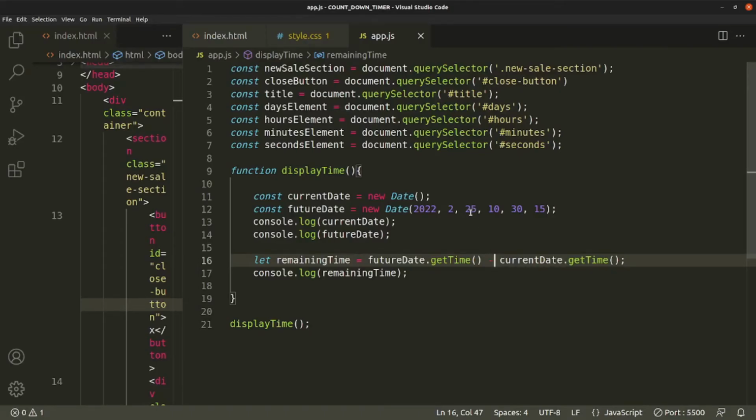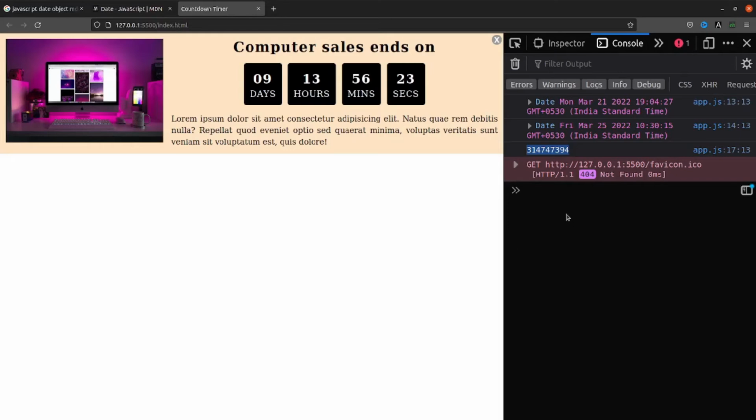March, okay? One more thing I want to tell you, I'll give you a link in the description to download the source code. You set your future date, okay? Current date is okay, it returns the current day. But here you need to set your future date, whatever date you want. And we are subtracting that from our current date. Then we'll get the difference, the remaining time in milliseconds, okay? We are printing that milliseconds.